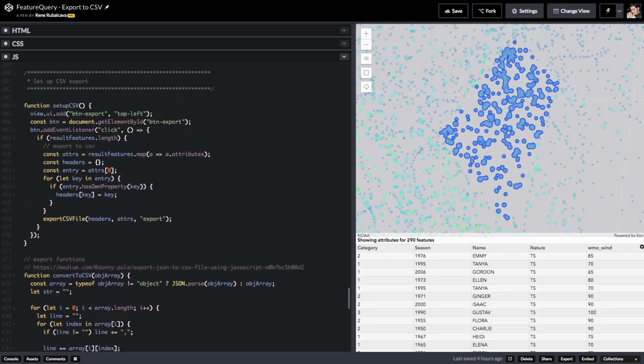Here we go. Basically, I'm going to get the attributes in an array from the features, because I'm going to export those attributes. Then I create an object for the headers, and I grab the first entry. I'm just going to grab one feature here, because really all I need are the field names I want to use. So for every key in the entry, which is basically going to be attribute.season, attribute.category, I iterate over those and create an object that contains the headers I want to use.